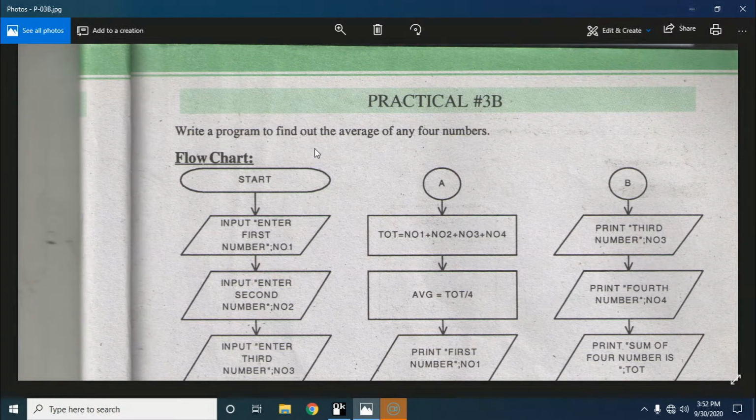In this program we have two tasks. First task is to calculate the average. So how can we calculate? We calculate according to the 4 numbers' values. So how can we get the 4 numbers? We can get the 4 numbers from the user. So that is the main task in this program.